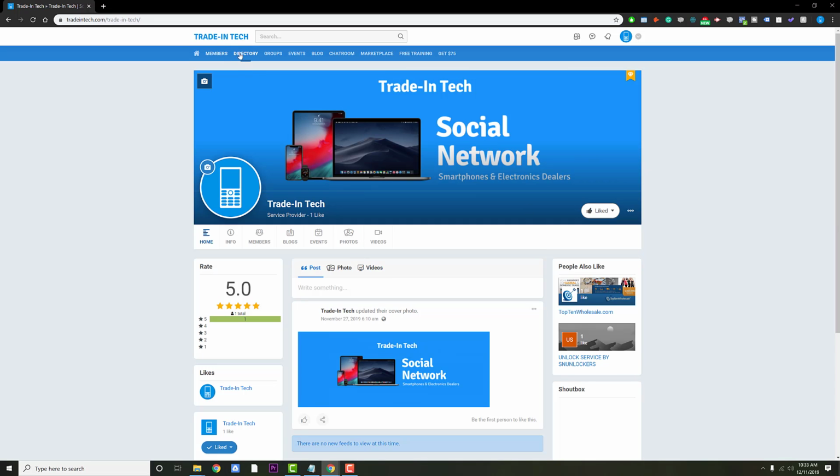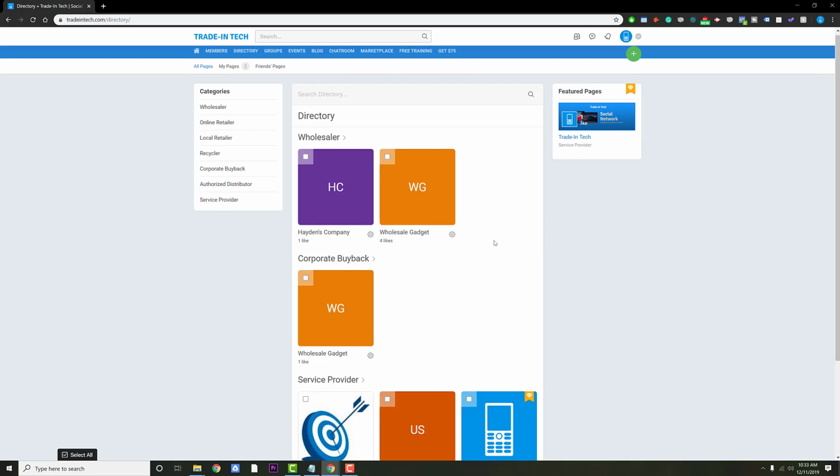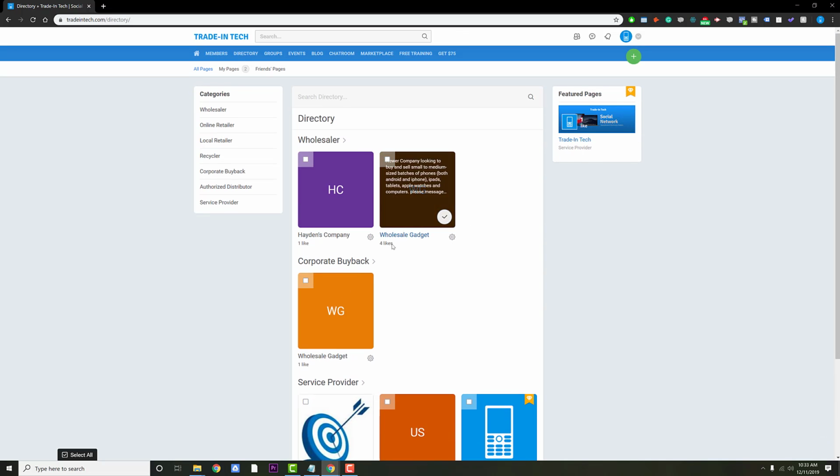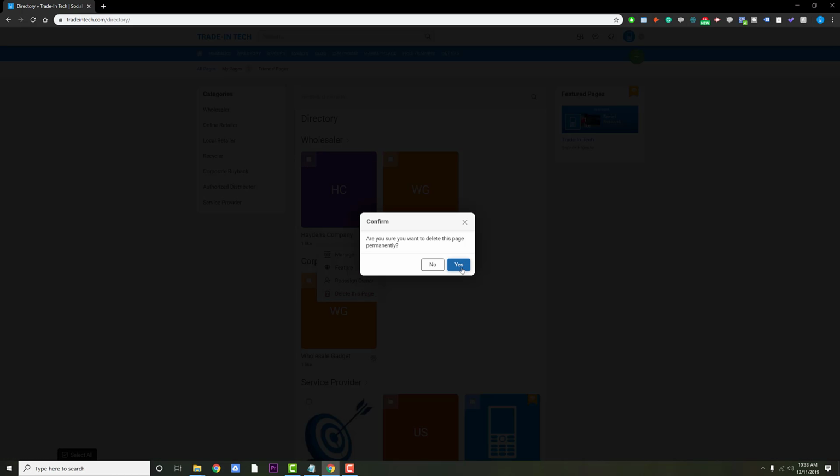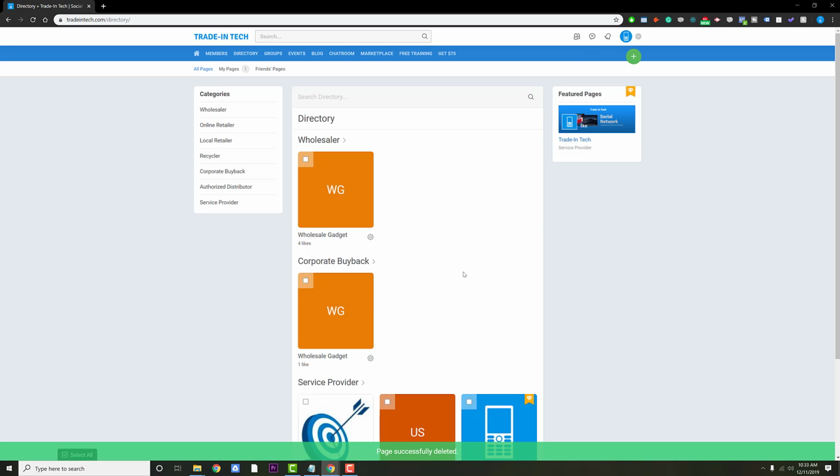Now the first people who jump on this and build out their company will gain a lot of attention because this is brand new. And if you ever want to redo things or just delete it, you can go here and delete the page as well or reassign it to somebody else.